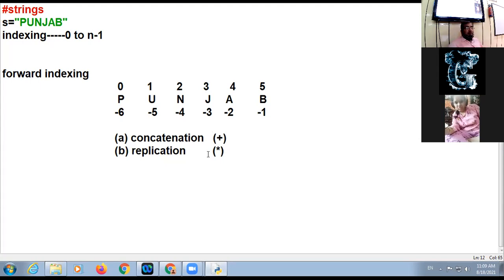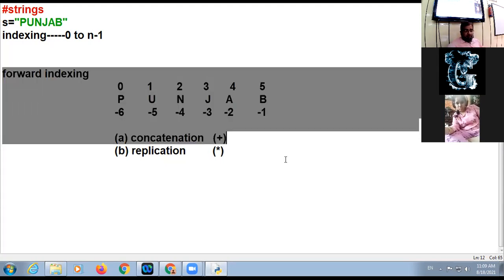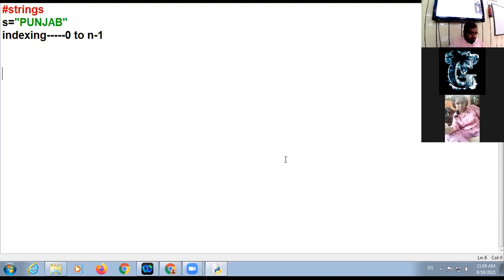When we use the plus sign, like I say 2 plus 3, when plus sign is used on numbers, it will generate a third number.